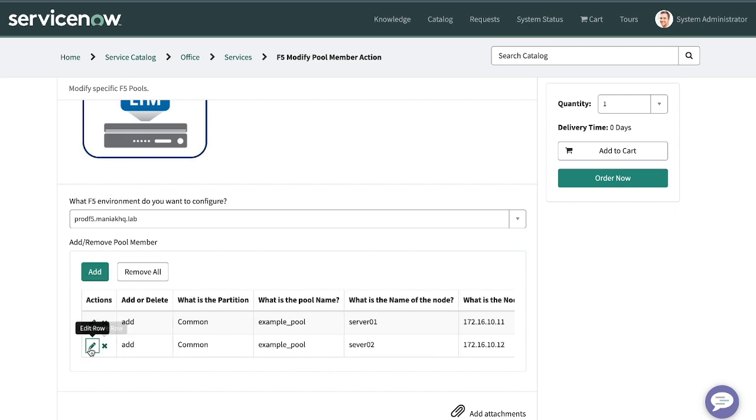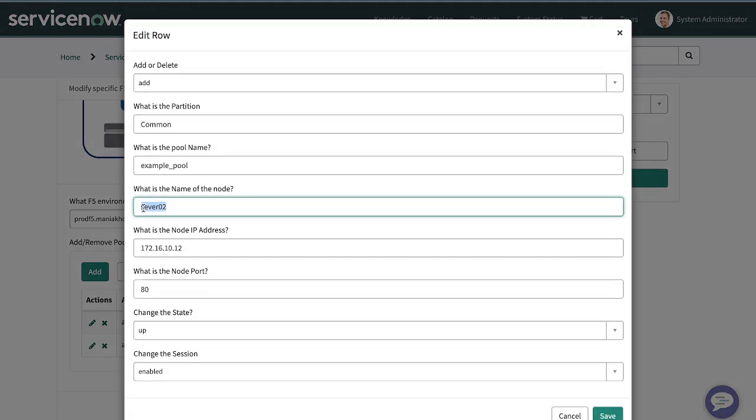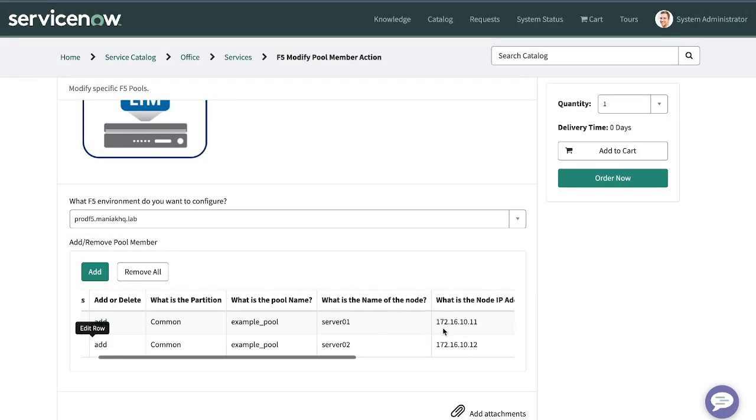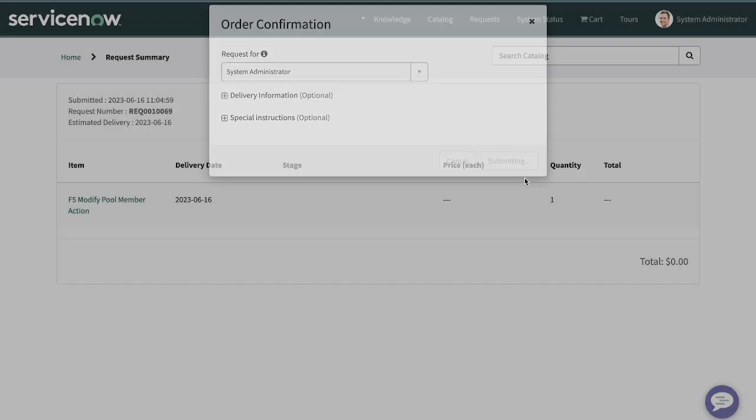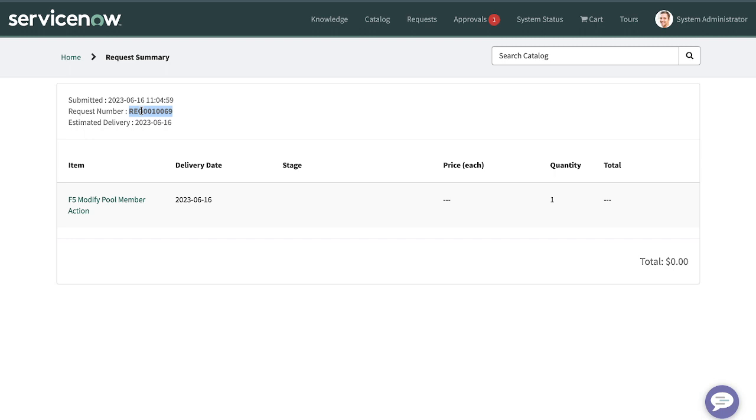Oh, I made a little mistake, which is nice. We can go back and review this, server 02. I'm going to order this request. So now that change ticket gets created, that request gets created. Because I'm the administrator and the IT person, I get a notification or an email saying, hey, you need to approve this request. So I go to my approvers section.